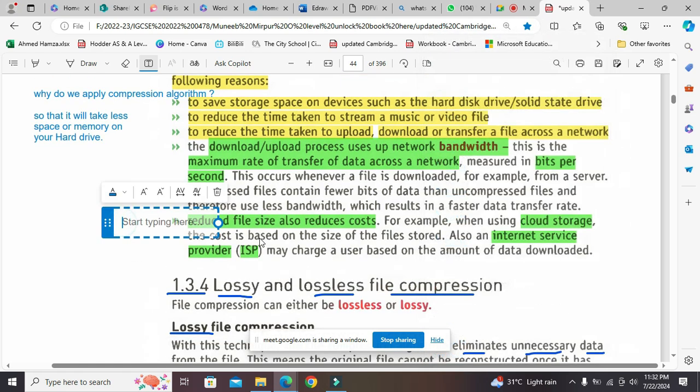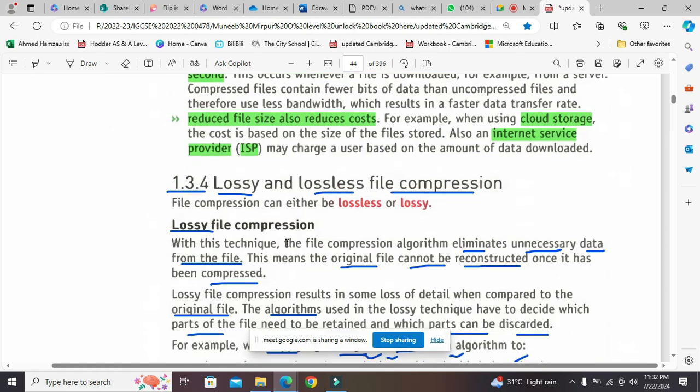Now, reducing file size also reduces the cost. For example, when using cloud storage, the cost is based on the size of the file stored. Also, internet service providers (ISPs) are the companies responsible for providing you an internet connection, like Ufone, PTCL, Vared, Ocean, Zong, Jazz. They may charge you based on the amount of data downloaded.